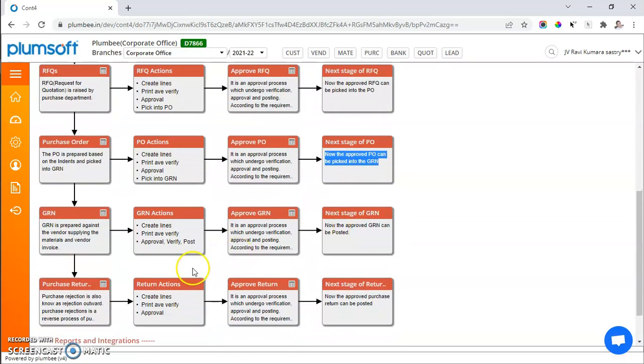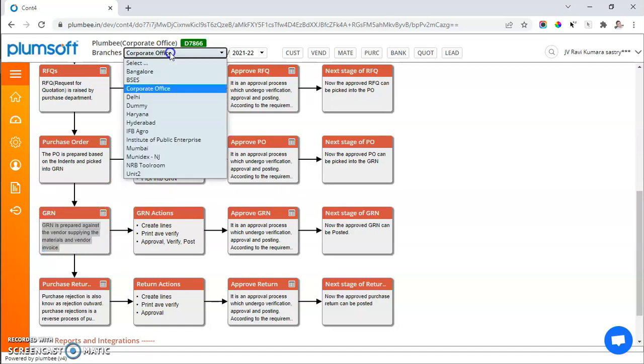Now the next stage is the goods receipt. When a material is received, in the purchase order itself we can indicate various things like the delivery terms, when the material is required, what GST is applicable, and terms and conditions, all those things. So the GRN is prepared once the material is received in the stores or the branch where it is applicable.